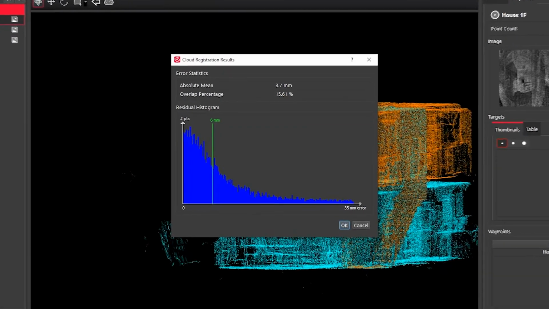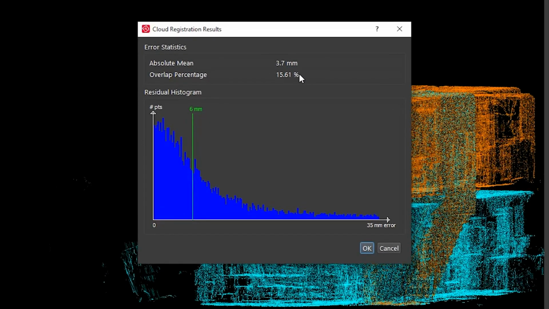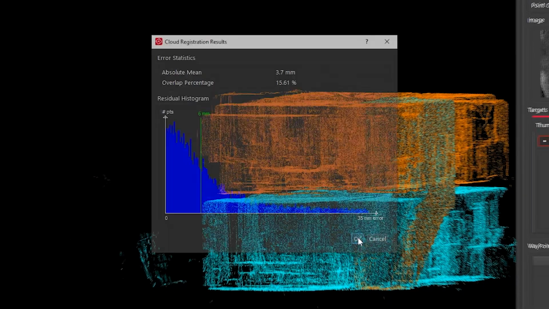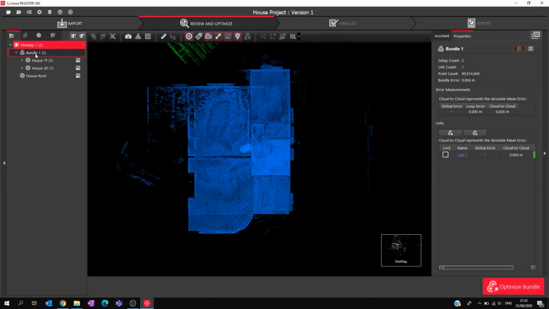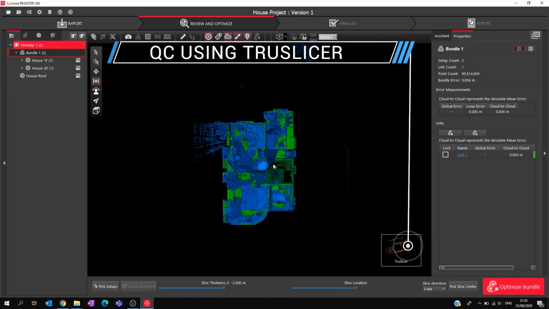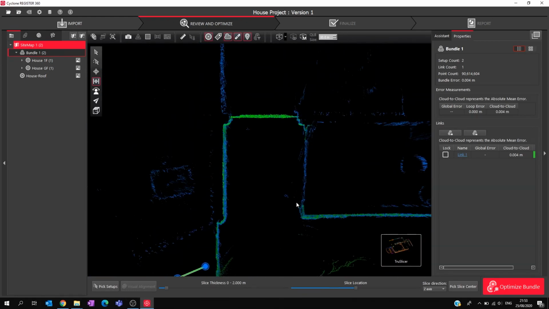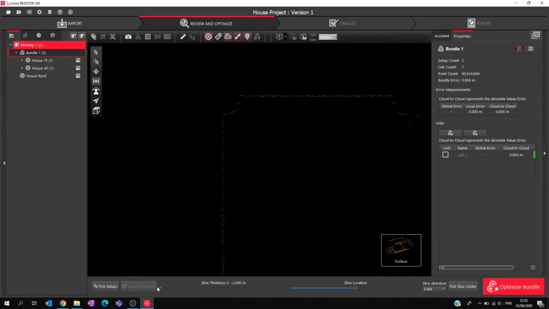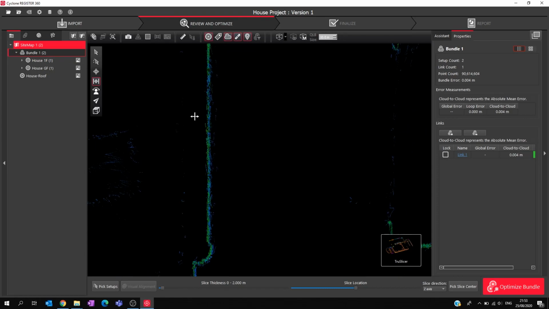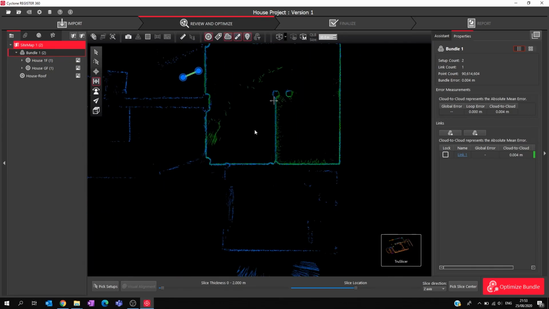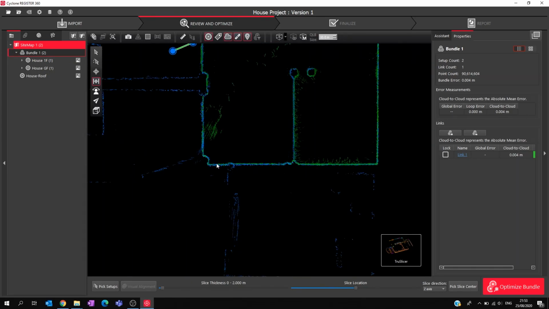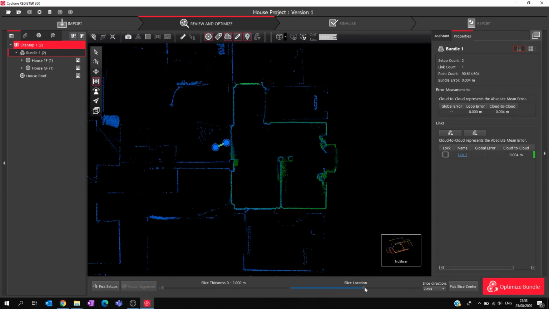Here you might notice that the percentage is much lower than expected. This is because we have more data surrounding it and less where we actually have overlap area, which is not a problem at all. Then we want to quality check our data. Here we're using our TruSlicer for doing this. We can check in 2D, at individual corners, change the slice thickness to see how well the data fits together, and check across our areas where we have the overlap area.